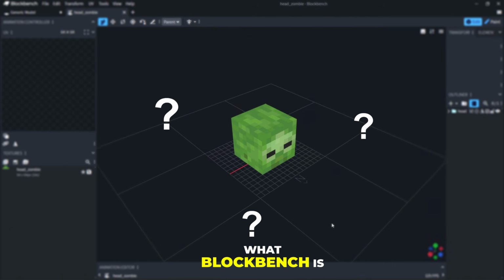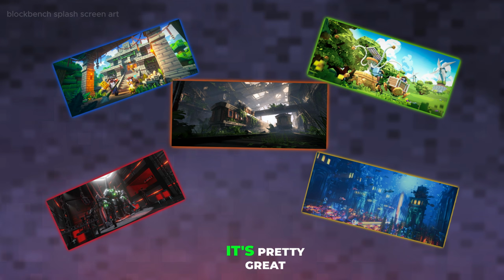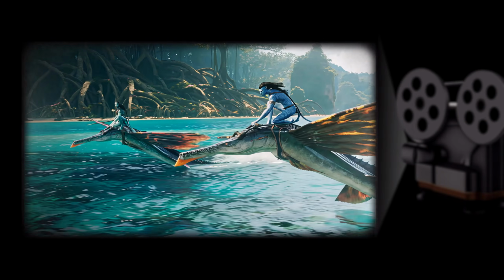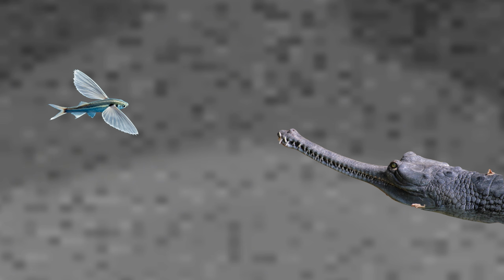If you don't know what Blockbench is, it's the most intuitive 3D software for low poly modeling. It's pretty great. Naturally, the first creature that I decided to turn into a mob is the skimwing. Apparently, it's a combination of a flying fish and a crocodilian called Gariel.